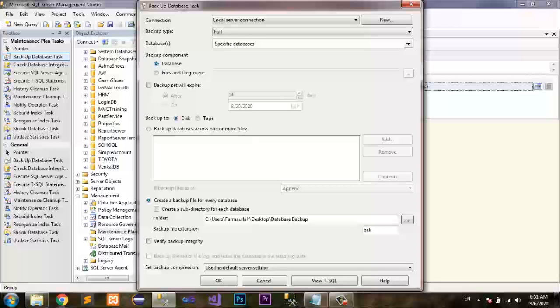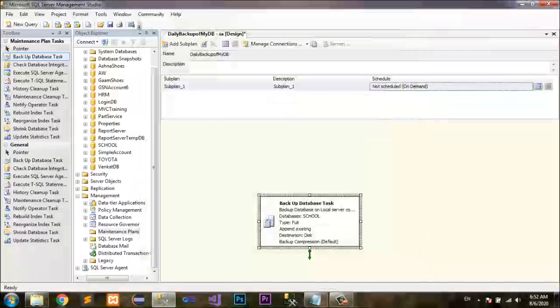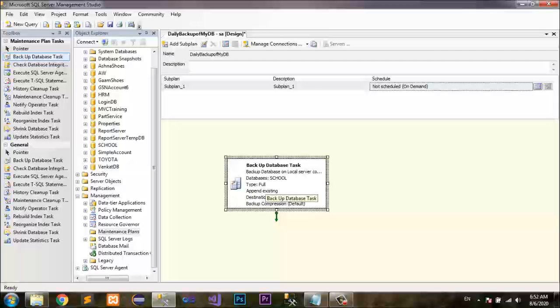I want to take a complete database backup, so we select the database and specify the folder where to store it, and what is the extension. The extension of a database backup is BAK. Okay, done. So this is the backup database task: local server connection, database name is school, type of backup is full, destination disk, backup compression default, it will compress, which means the size will be reduced.